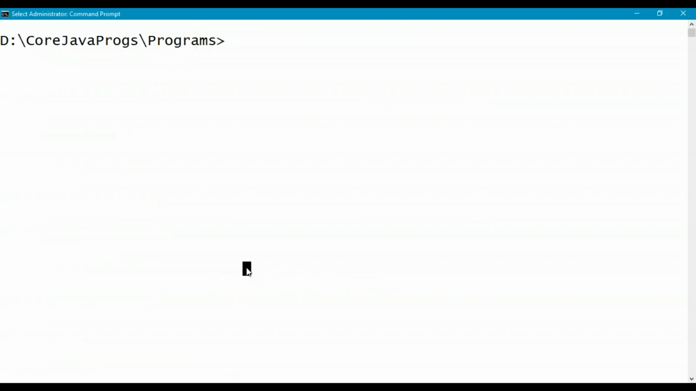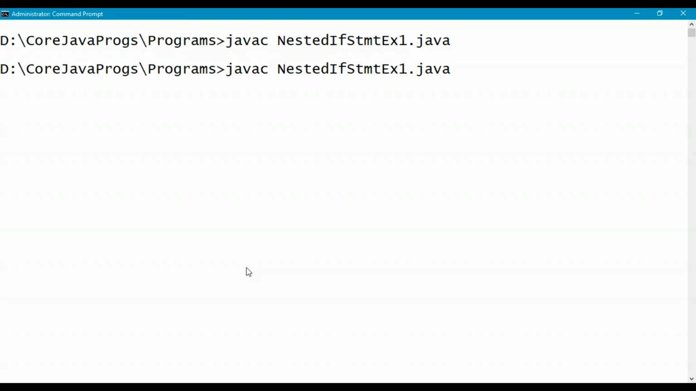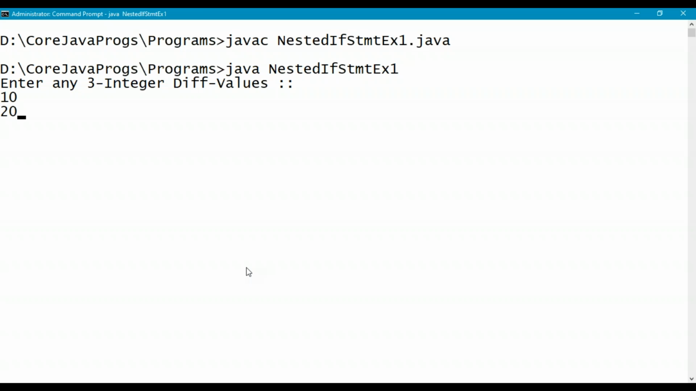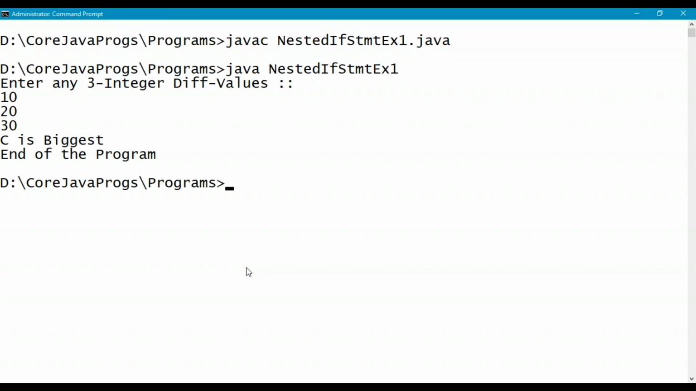So let us try to compile and run this. Go to your working directory, in the command prompt: javac NestedIfStatementExample1.java. Compile this and run it: java NestedIfStatementExample1. So enter any three integer different values. We'll take 10, 20, 30.